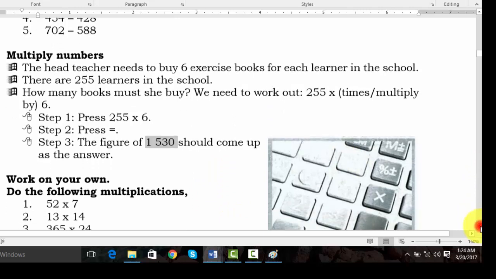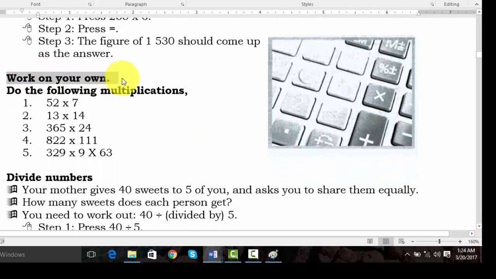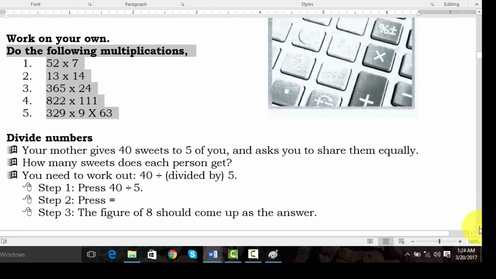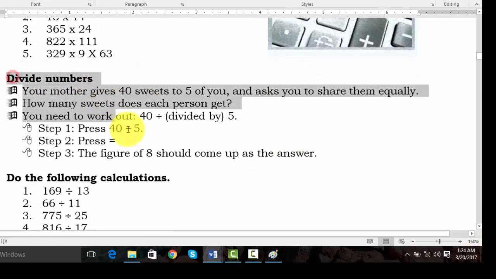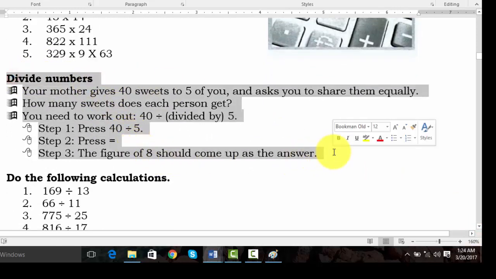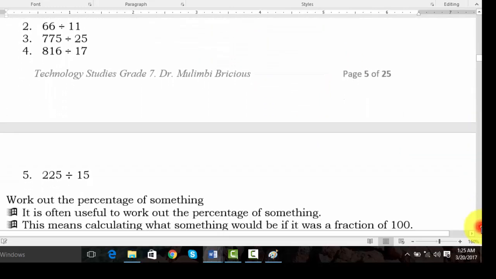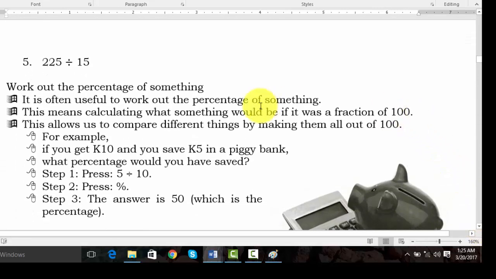So children, normally this is how you are supposed to use your calculator. Then, for example, it says work on your own. You pause this video or tutorial to get these figures, get a calculator, and try these numbers to find the answers. Equally on this one where it says divide the numbers, you are supposed to get a calculator and work on the following numbers. On this division, you do the same, just like the way we explained in the first place, in addition.